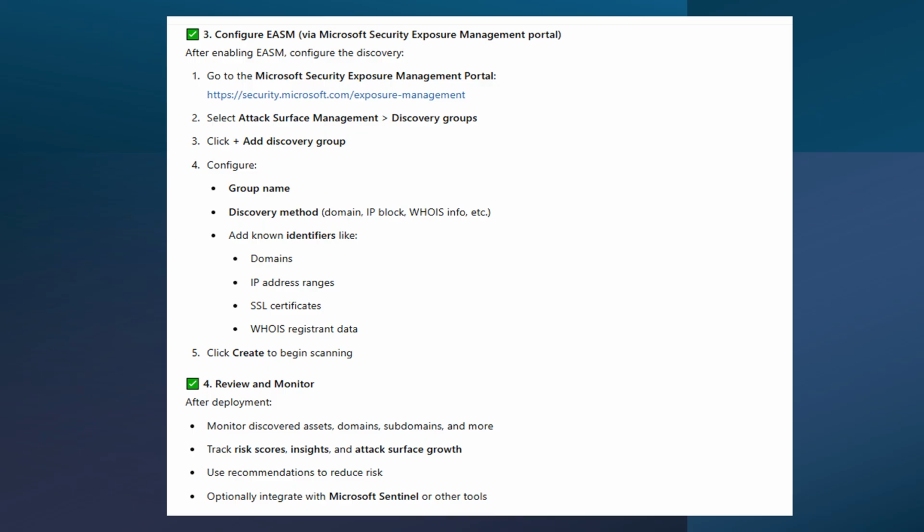4, review and monitor. After deployment, monitor discovered assets, domains, subdomains, and more. Track risk scores, insights, and attack surface growth. Use recommendations to reduce the risk. Optionally, integrate with Microsoft Sentinel or other tools.